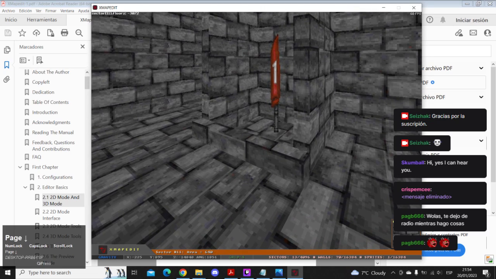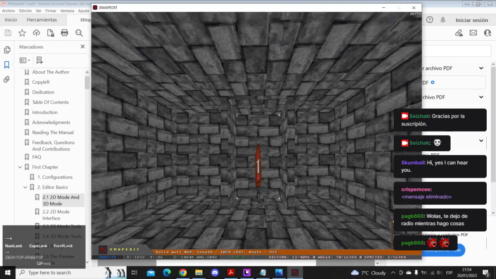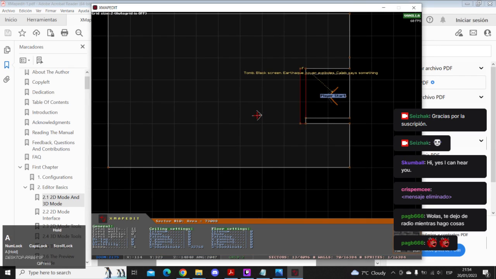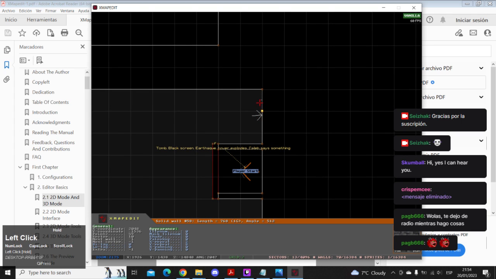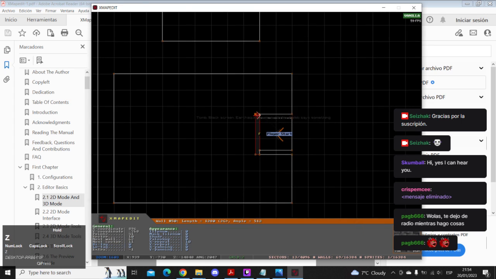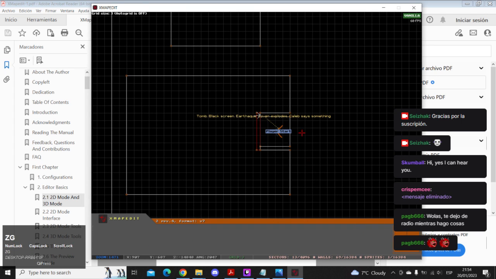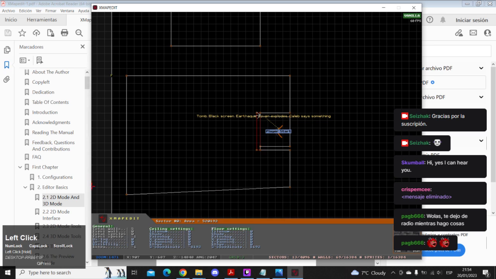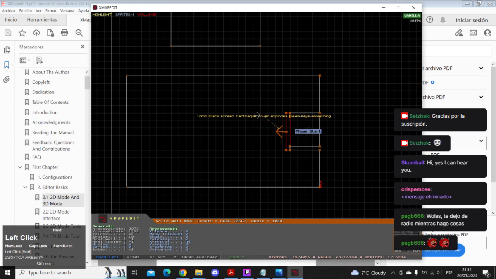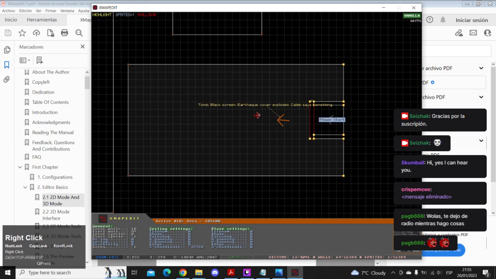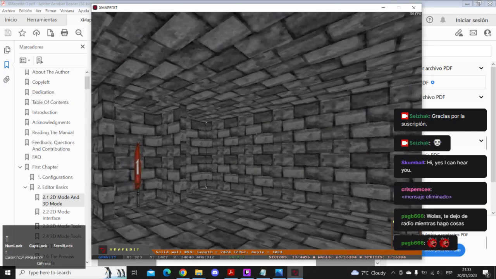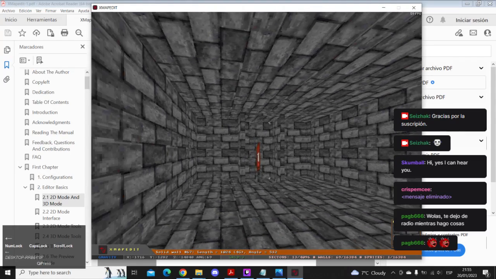I'm trying to figure out if the proportions are right. That's it. Okay, so something like this. This should be all right.